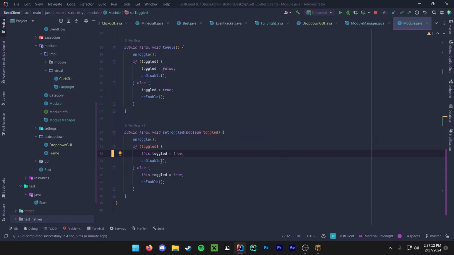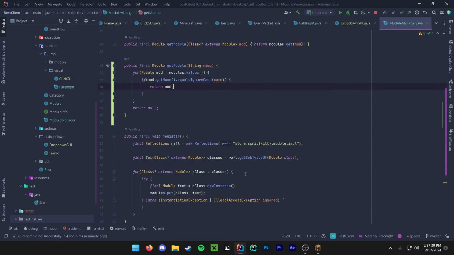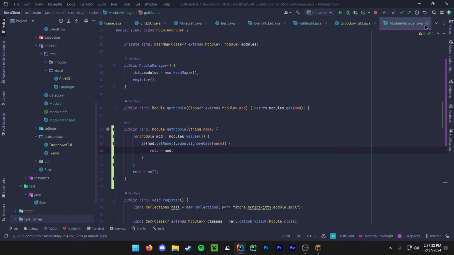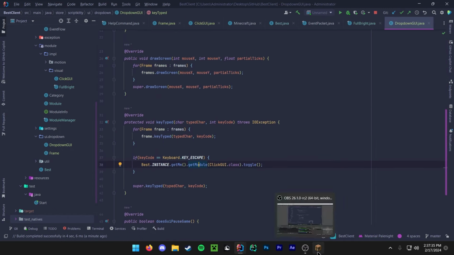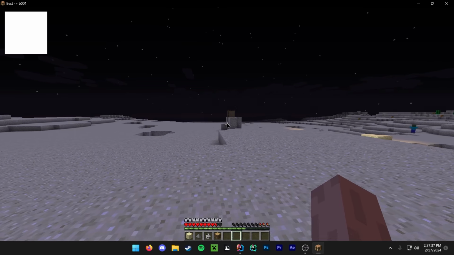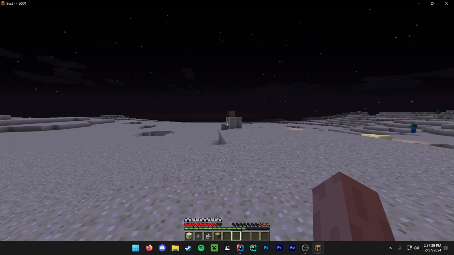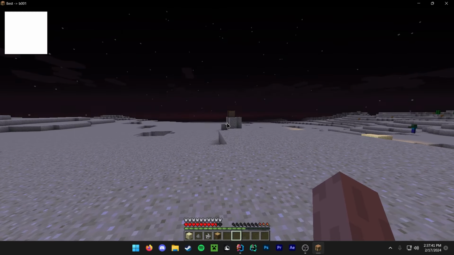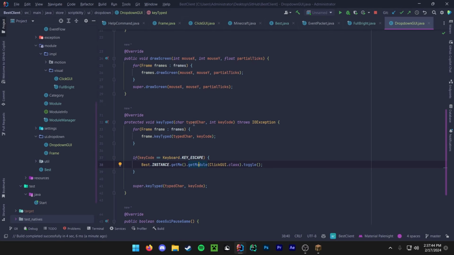So we want to actually revert the logic here. Set false, and then this would be disabled. We want to change the logic, because if this is true, then we want to turn on the module, and then we run on enable and everything. So my logic was completely off there. That was honestly my bad. But there you go. So now we have a white box. We turn it on by hitting right shift, and we close it by hitting escape.